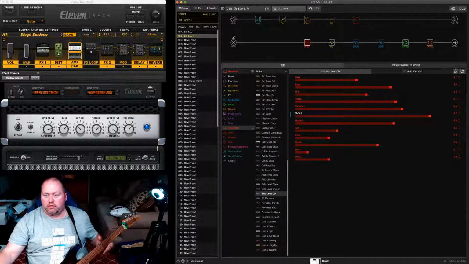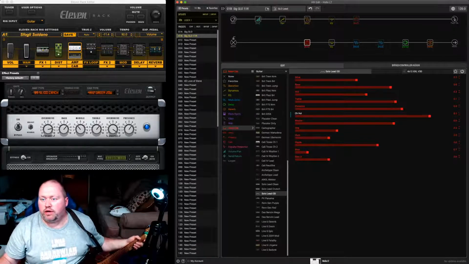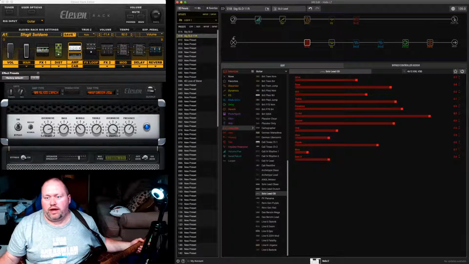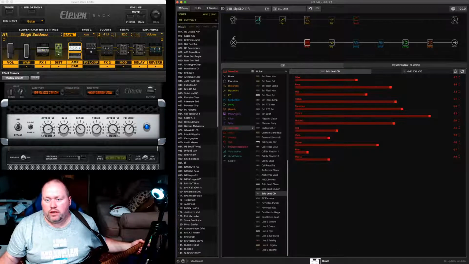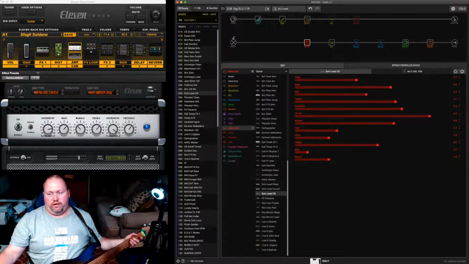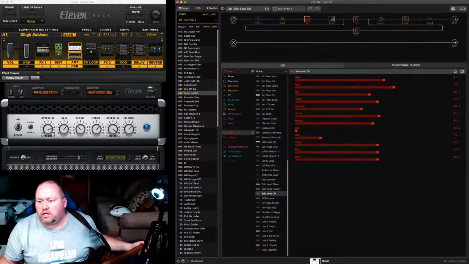Another thing we could do real quick, and we'll just do that real quick. There is an actual Solo or Soldano setting that's factory. Okay, so let's go to the factory presets and find the SLO lead overdrive. Let's go to that one. And this one is the lead. Okay, and this is the configuration they have.